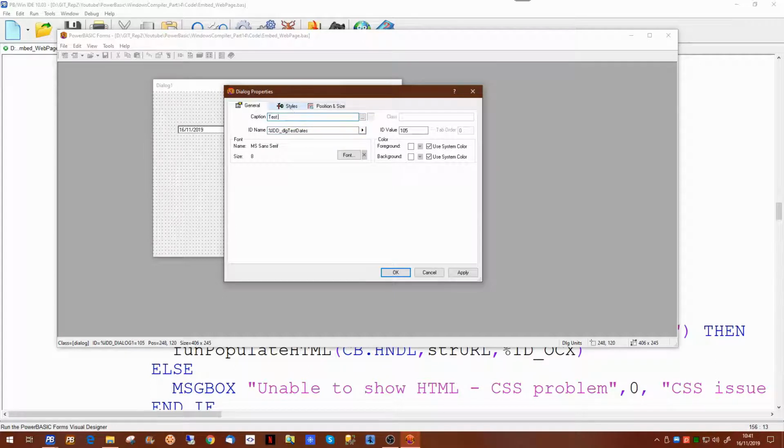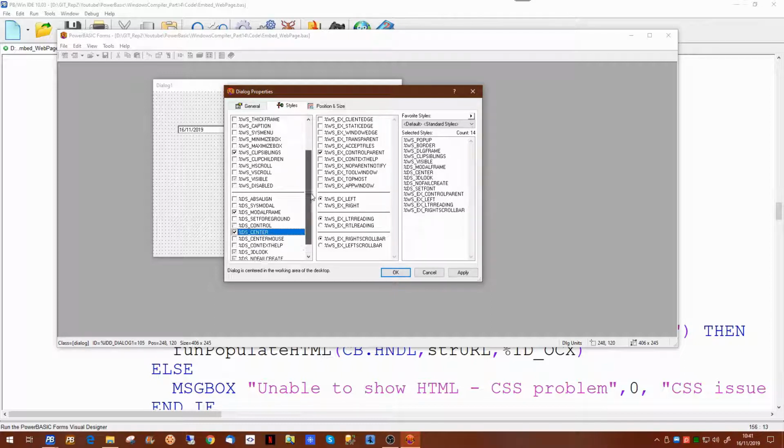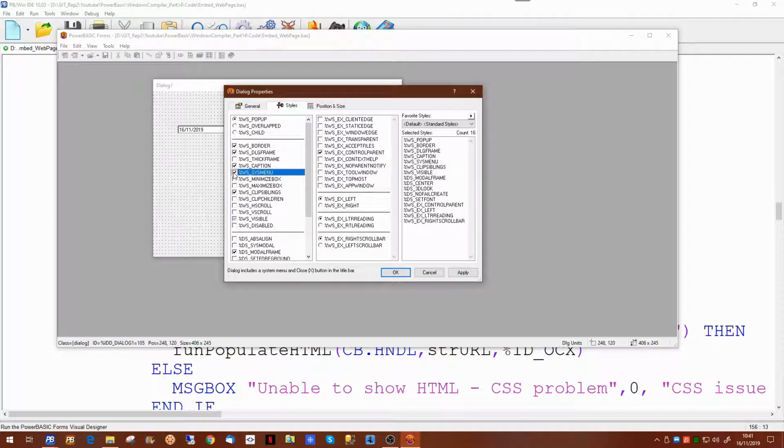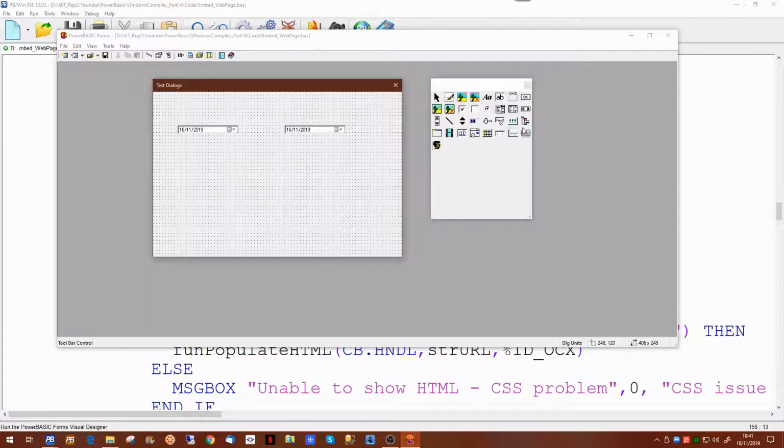And we will call it Test Dialogs. Now we'll want this to be centered on the screen, so we go into the styles and pick center, and we'll also want a caption and sys menu on it. The sys menu is an important one because it gives you the close X button in the title bar, which is quite useful.